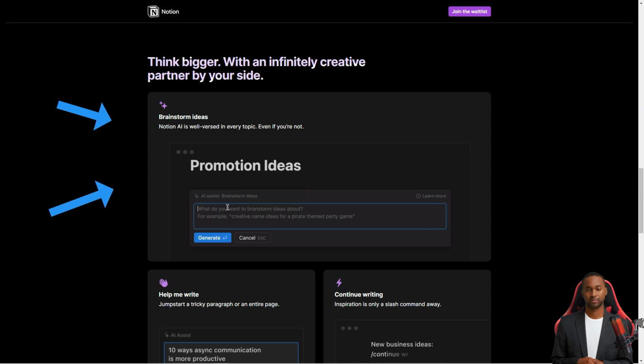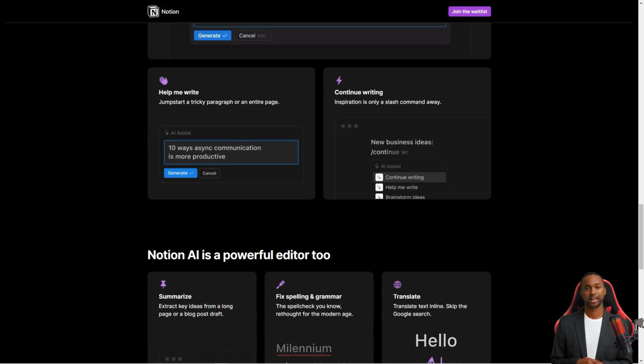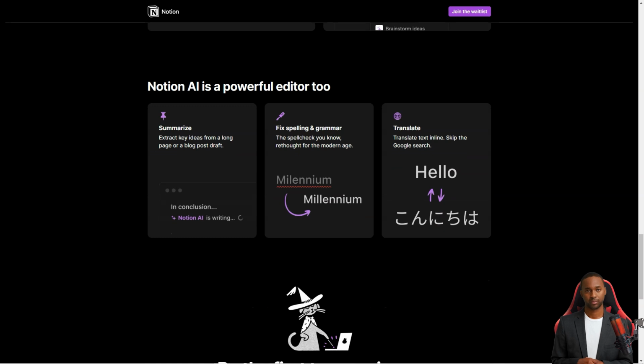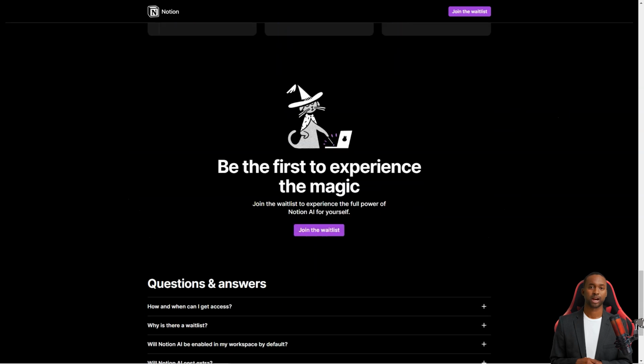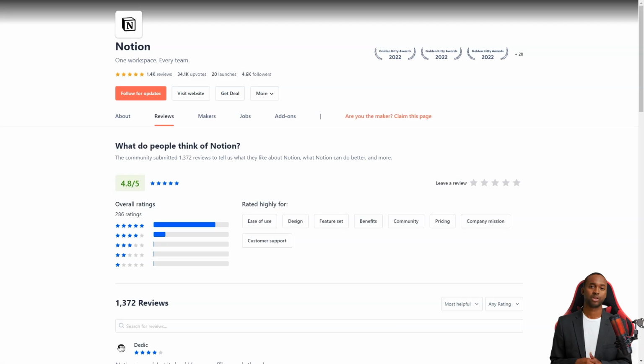The mobile app is available for iOS and Android, and the desktop app is available for Mac and Windows. Finally, Notion has an API that allows developers to create their integrations and apps on top of Notion. This opens up a world of possibilities and gives developers a lot of flexibility in how they use Notion.